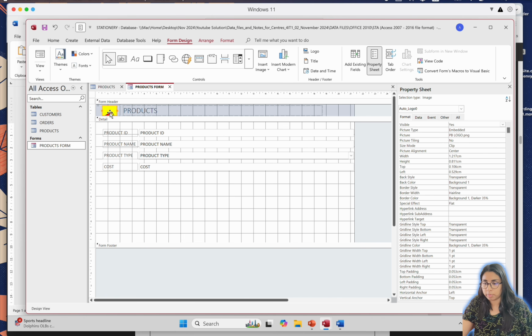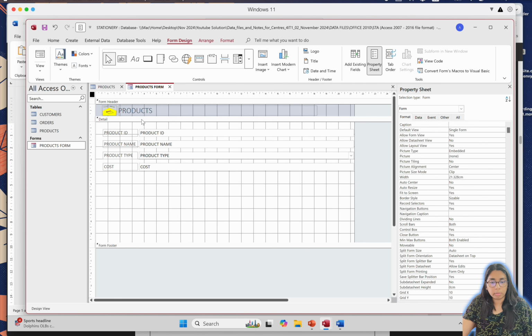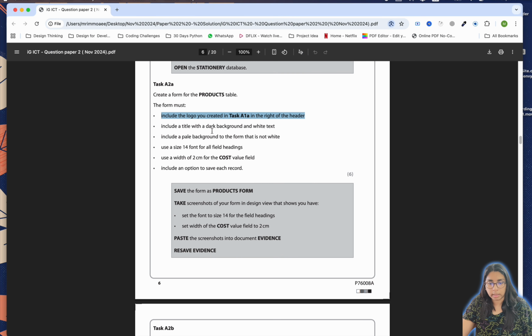So for that, what you will do, click here and then go to the size mode. In the size mode, in the property sheet, click on stretch. So when you click on stretch, now it is able to cover the whole logo area. So now the task of including the logo in the right of the header is done.